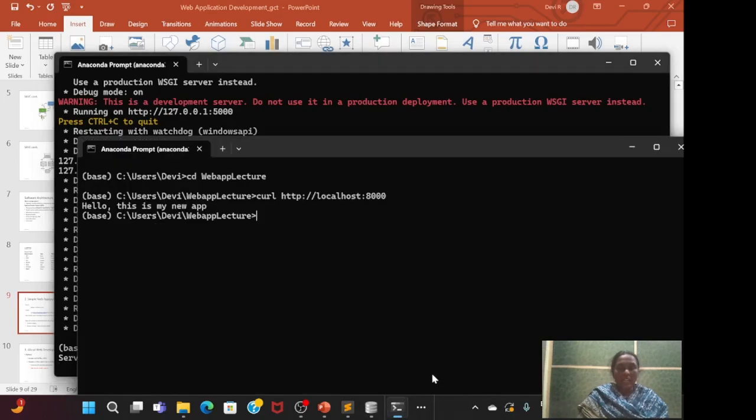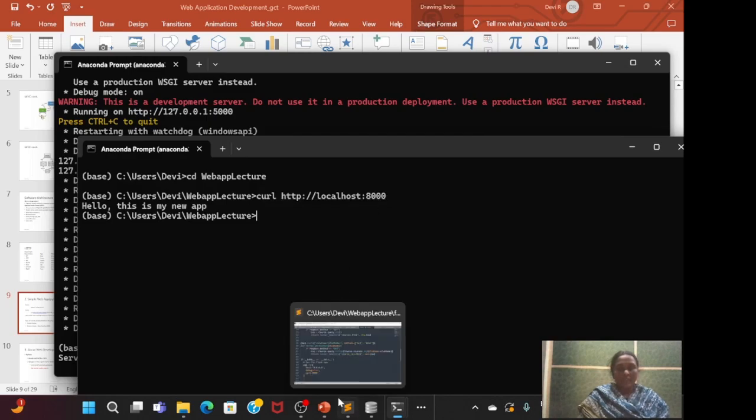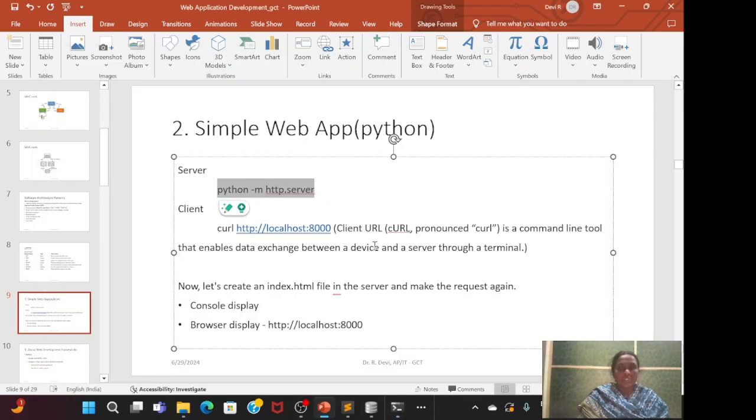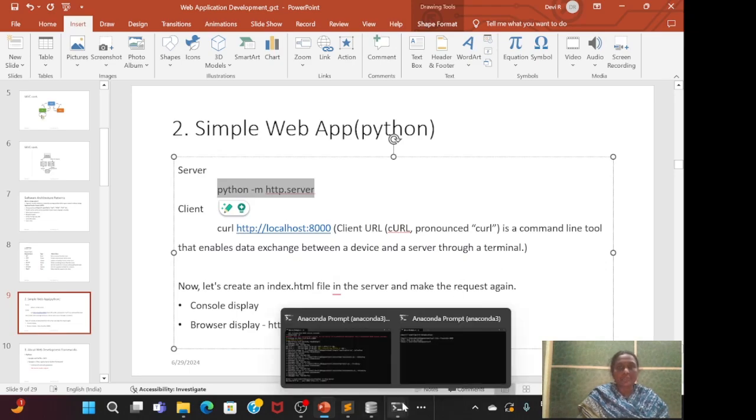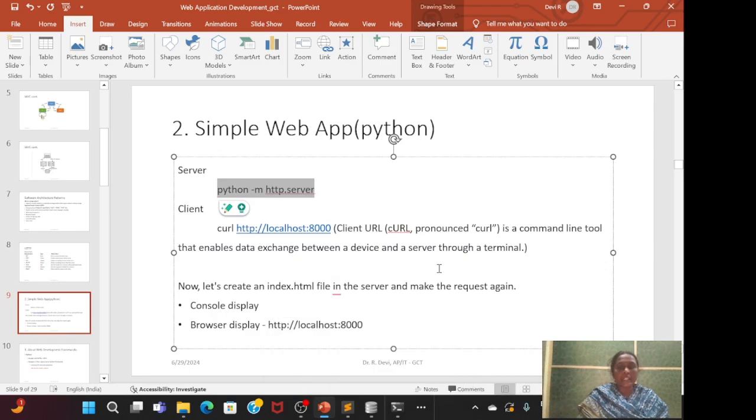Now I am going to open a client, right? Consider this is a client, and here I am going to execute this curl command. What is curl? Curl is client URL, which is pronounced as curl. It is a command line tool that enables data exchange between a device and the server through a terminal, right? So now we are executing only through the terminal. It represents how we are communicating through the terminal, right?